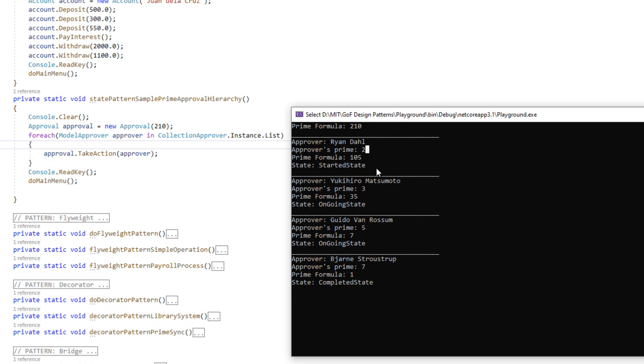Okay. The next thing is Yukihiro Matsumoto. His approver's prime is 3. Upon approving the entry, the prime formula is recomputed. It becomes 35. Then the state is ongoing, meaning to say the approval is ongoing as of now. So the next thing is Guido van Rossum. His approver's prime is 5. Since he approved the entry already, the prime formula is 7. Then the state is still ongoing.